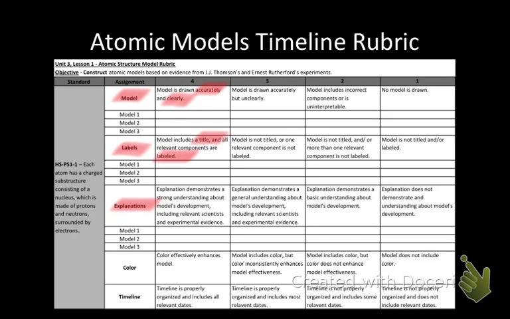Also, I want you to explain the different experiments and scientists that helped develop that model. What scientists did these experiments and what evidence in those experiments provide to support those models. And also, I want you to use some color. There should be colors in the front of the room to work on this part of the rubric, and make sure it enhances your model. Don't just shade the whole thing blue or something like that. That doesn't strengthen your models at all. And make sure your timeline is properly formatted and well organized.